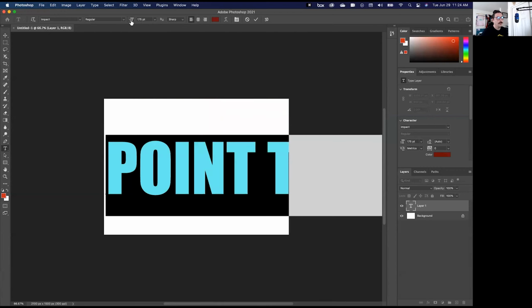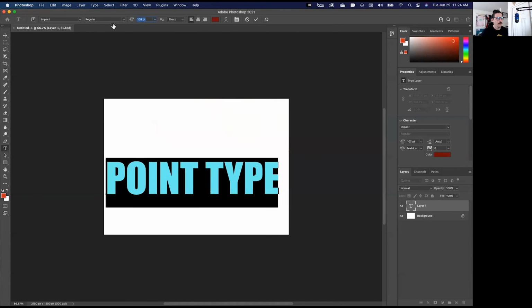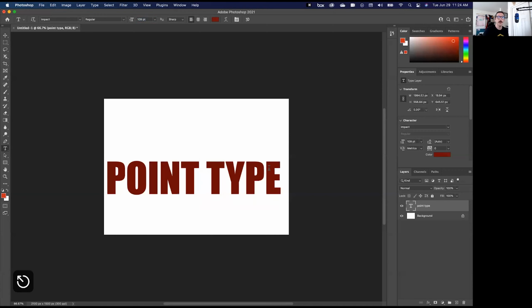If you look at the font size here and you click on the T, you get this hand, and basically you're clicking and dragging to the left to make it smaller, clicking and dragging to the right to make it bigger. So let's click and drag to the left. There's my point type. To commit, you can hit escape or the check mark, or if you have a number pad, you can hit the enter on the number pad.